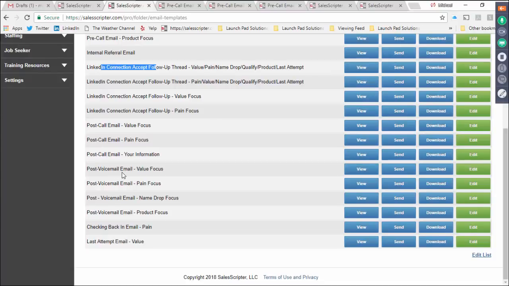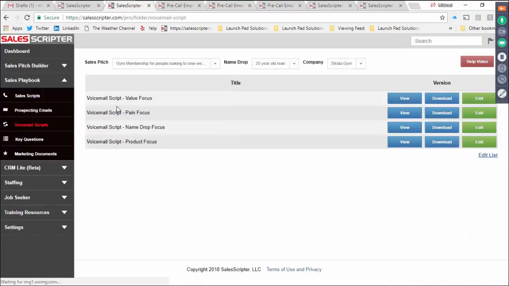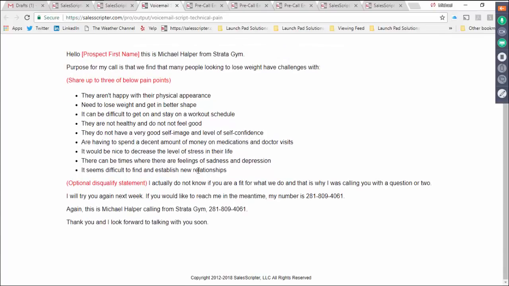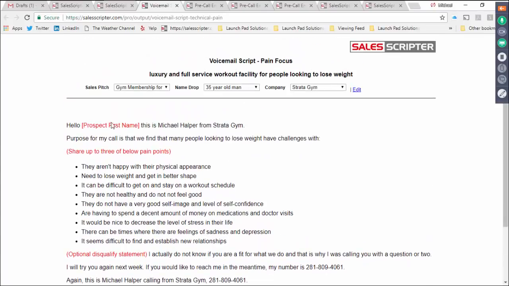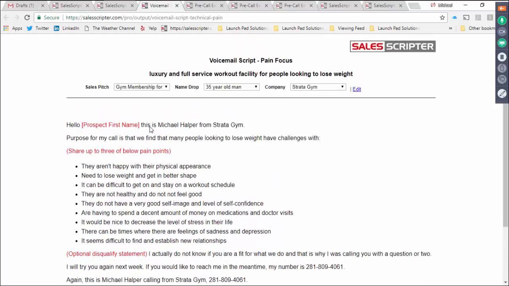You can also use those same points. So you see here, post voicemail emails. I told you the consultative approach, when you organize your thoughts, you can use that for everything. So you can also use it for voicemail scripts. Here's a voicemail pain message. We're not talking about emails, we're talking about a voicemail message here. So this is something that you might leave when you're leaving a voicemail message, right?